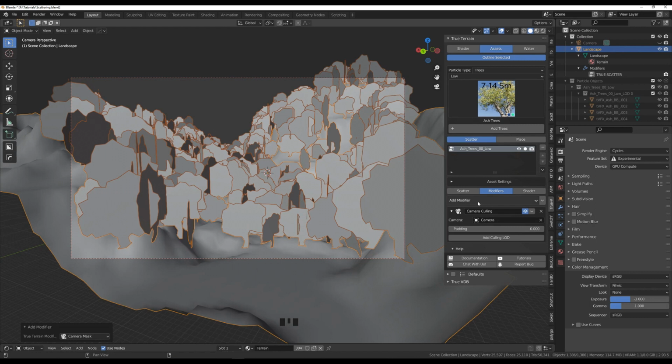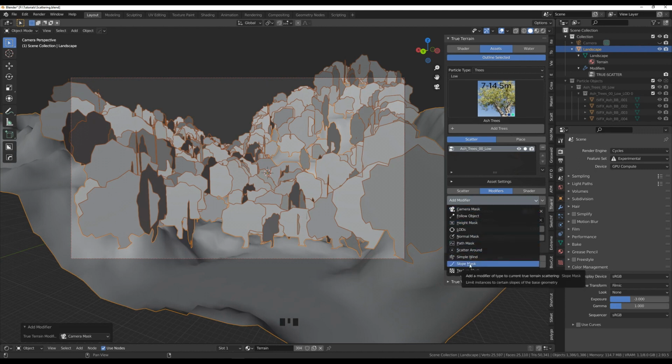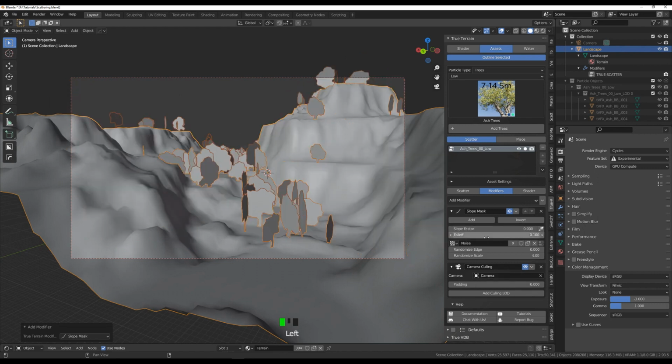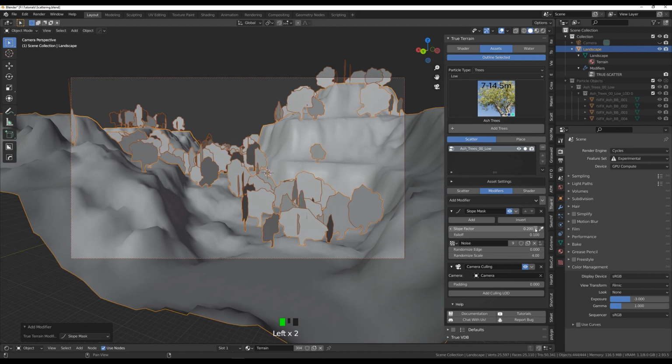The next thing I'm going to do is tell, because trees are now growing everywhere, so I'm telling True Terrain with the slope mask, which is actually a mask that defines the angle of your mesh and where assets should be scattered. So with a slope factor of 0, I'm telling True Terrain only to scatter on the flattest of surfaces compared to the ground, compared to the horizon. So this actually already looks okay. We can increase this for a little bit more diversity, so 0.2 looks good to me.